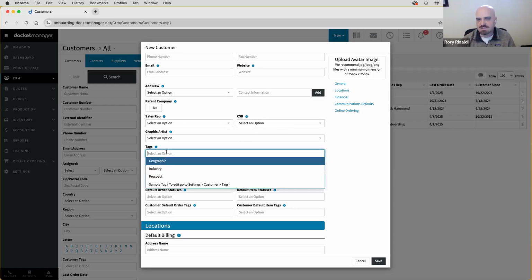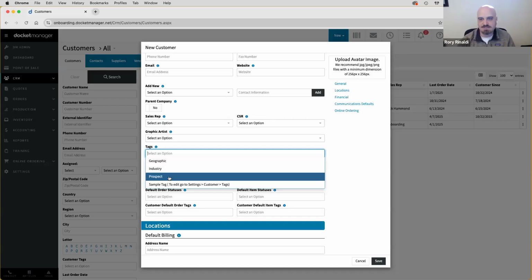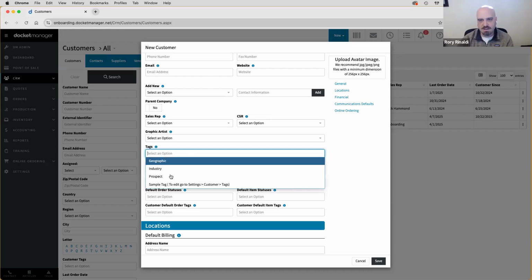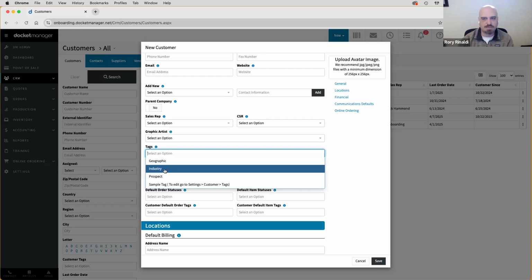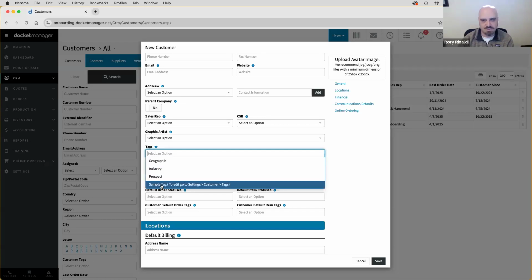Tags would be ways to organize certain groups of customers. So if you wanted to set them as prospects until they become a customer, then you could do a search in your customer list for "show me all prospects," and then you could follow up on them. You could do it geographically or by industry. These are just placeholders to show you different options, but you'll see this in your site.